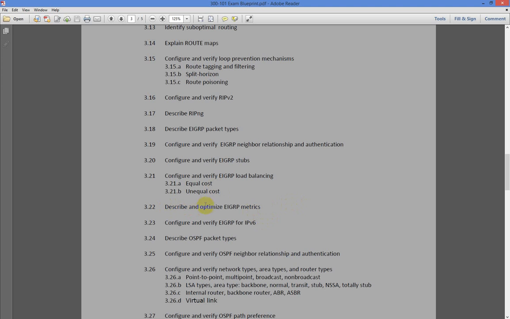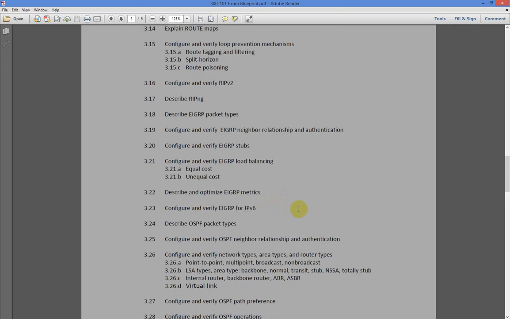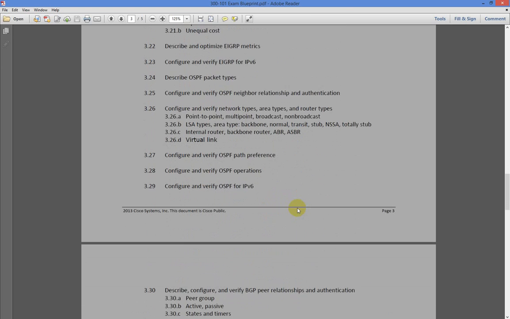So we'll talk about the metrics and how you can manipulate that, and we'll talk about EIGRP for IPv6. It's again very, very easy to get going. You'll be surprised. All of the IPv6 protocols are very, very simple to get working. It's just understanding the different caveats.